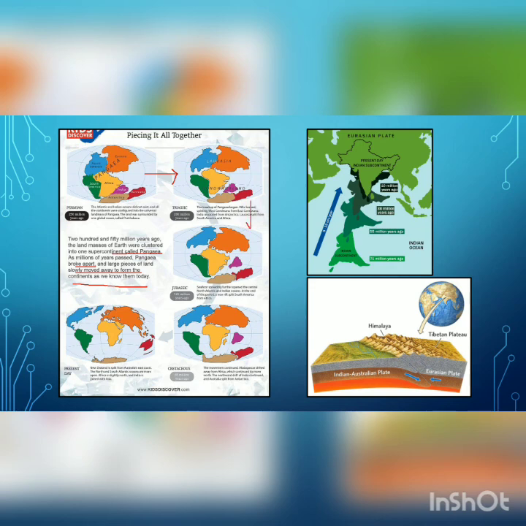This is 145 million years ago. This is how our Earth looked like. This is how our Earth looked like 65 million years ago, and this is our present day Earth. And in the next image, you can see how the Indian subcontinent moved slowly and steadily towards the Eurasian plate, and as a result, Himalayas were formed. The two plates responsible for it were the Indo-Australian plate and the Eurasian plate.